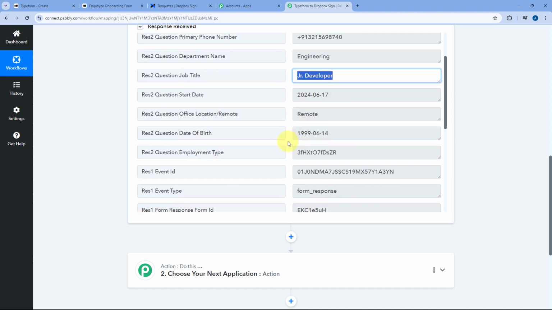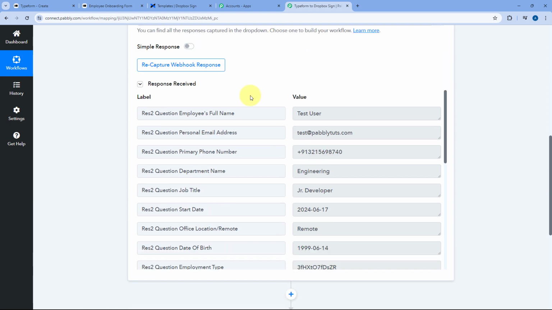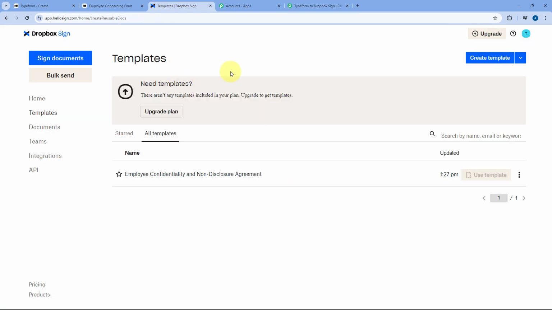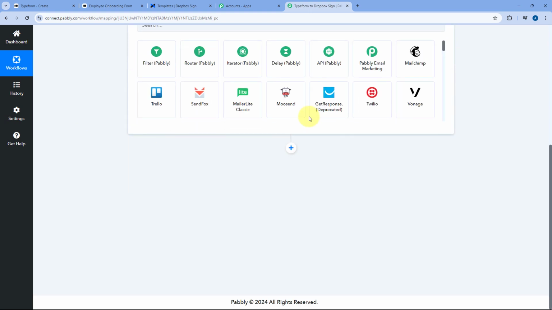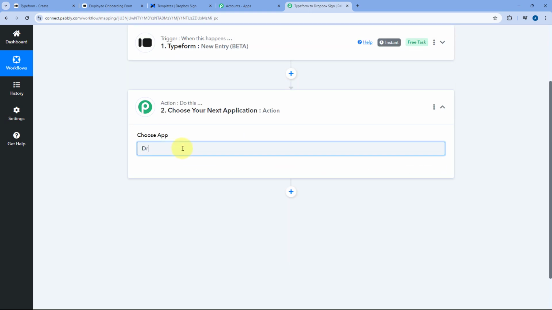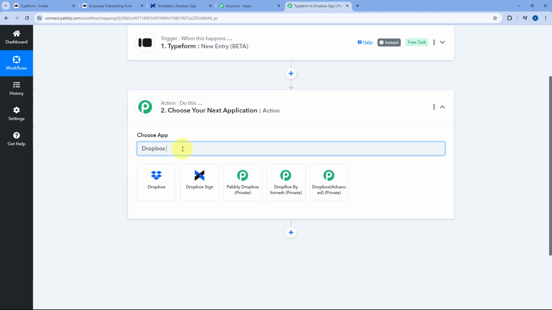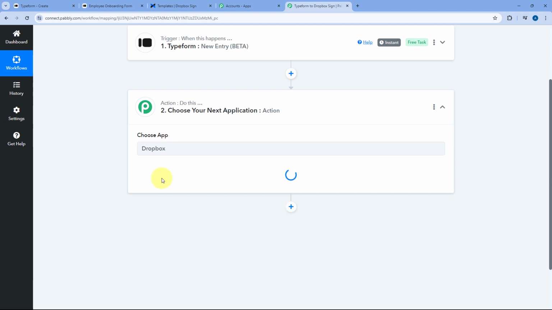This means step 1 of setting up this automation is completed, where we have successfully connected our Typeform account with Pabbly Connect and captured the form responses. Now after this, let's move to step 2. And in step 2, we want to send a document for signature using Dropbox Sign to the same person who made the form submission. So we will just scroll down, come to this action step, and here in Choose App, search for Dropbox Sign. Just select it.